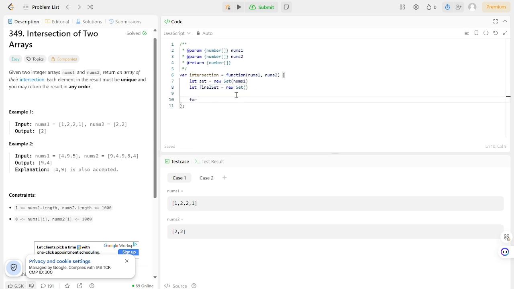You can't loop through the same array. So if you put nums1 here, you have to loop through nums2. If you put nums2 here, you have to loop through nums1. So now we'll loop through nums2. So for, let's do, num of nums2.